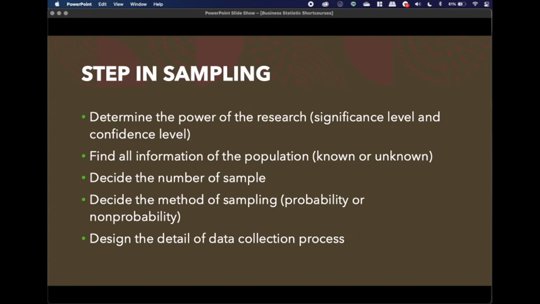After we have the number of the sample, we have to decide the method of the sampling, whether it's going to be totally probability or non-probability. Actually, when we talk about significant level, this is already an approach for the probability method. But because the service industry sometimes is unknown, sometimes the approach is altered from probability into a non-probability method.